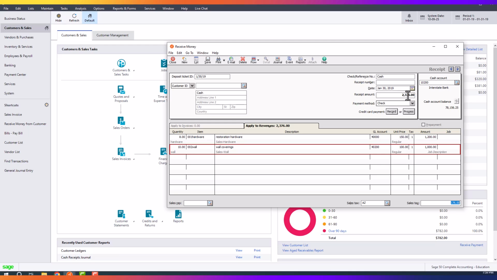We also see a receipt amount of $2,376, which also matches. So make sure that all these details are matching up, and once they are, we'll click Save. All right, so that was quite a few transactions that we recorded in a short period of time there.